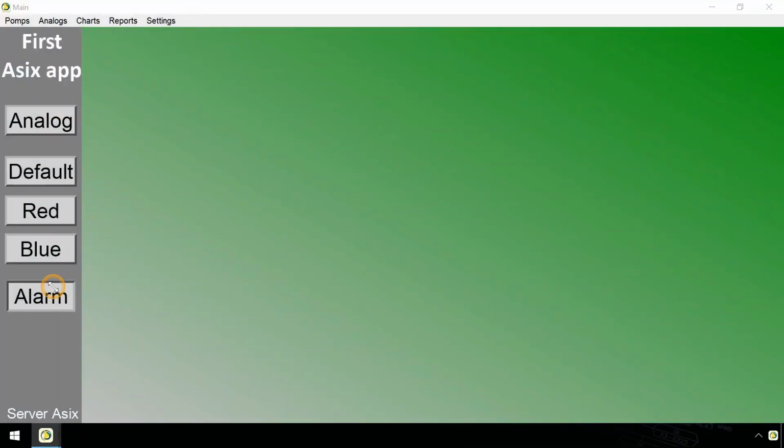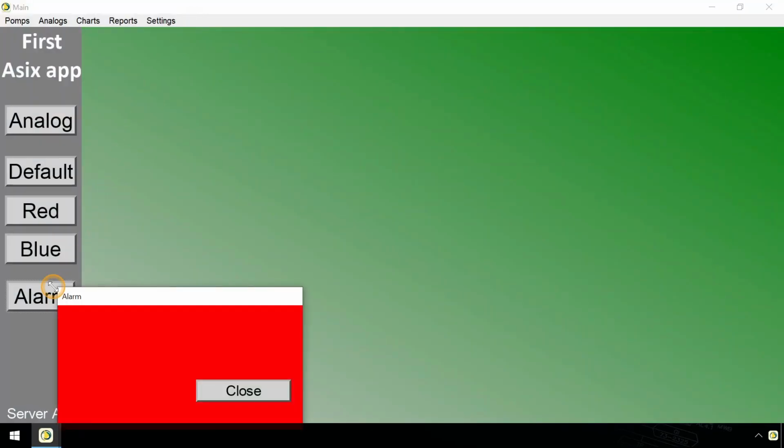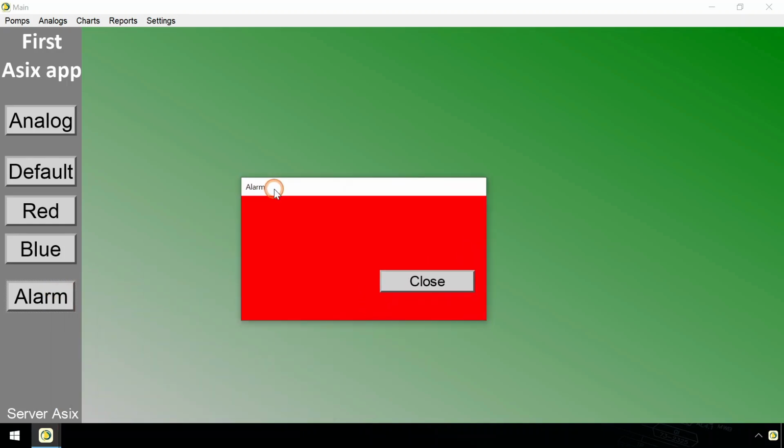Clicking the Alarm button will open a new window displaying the alarm diagram. Click the Close button to close this window.